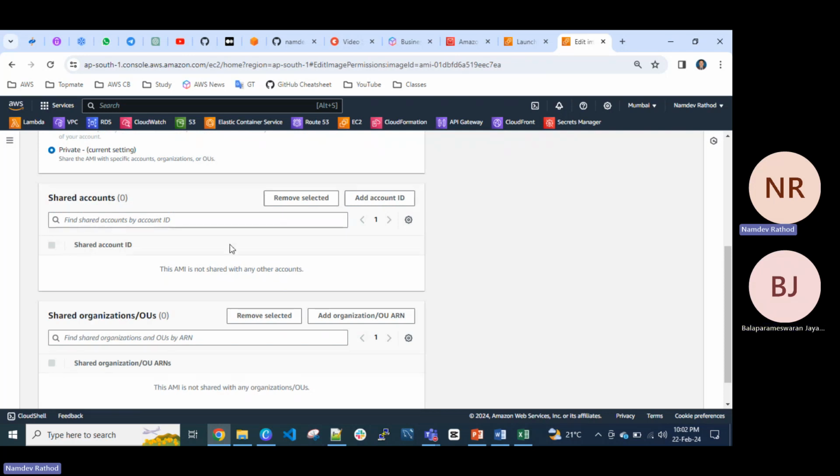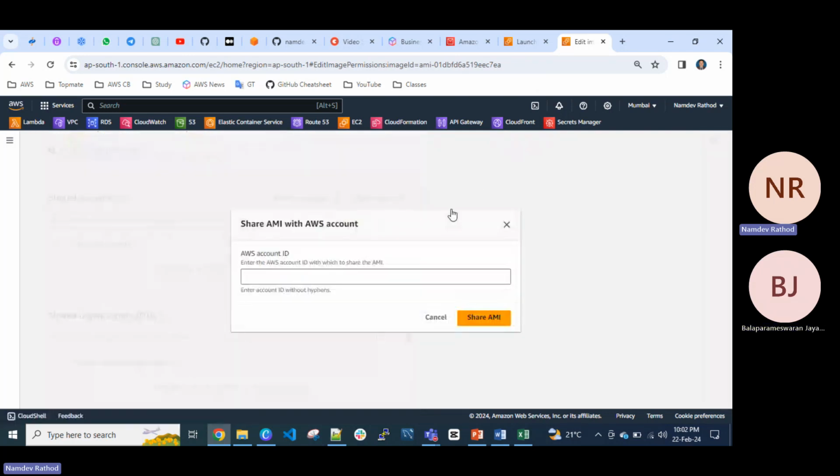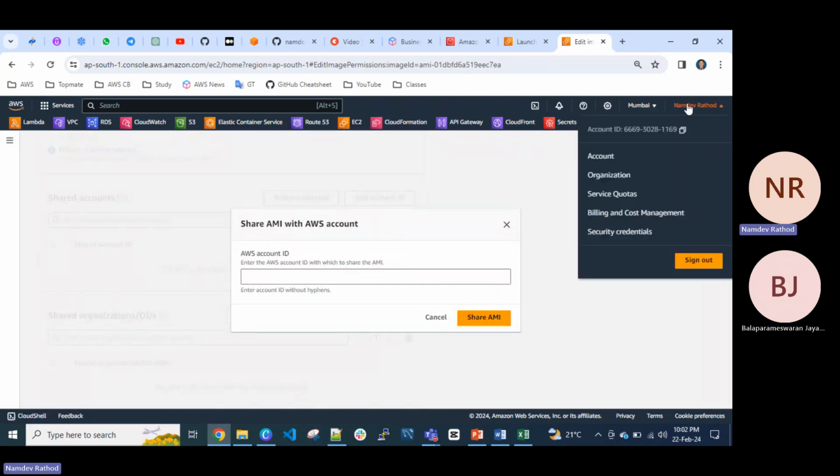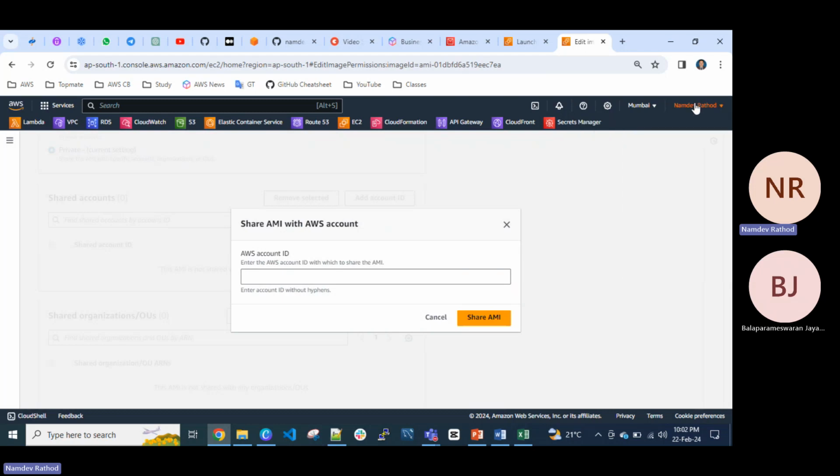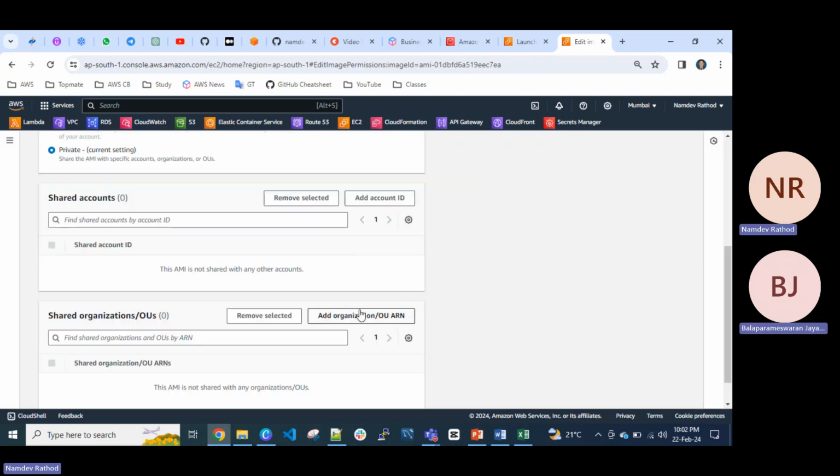I want to migrate this EC2 instance from my account to your account. So I will take your AWS account ID. We can find it from here. I will take it from you because I want to migrate this machine to your AWS account. You can share me the account ID and I can simply paste it here and share the AMI. Within a few seconds or minutes, that AMI will migrate to your account.